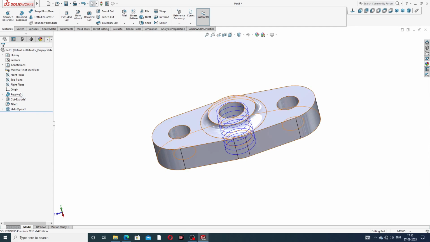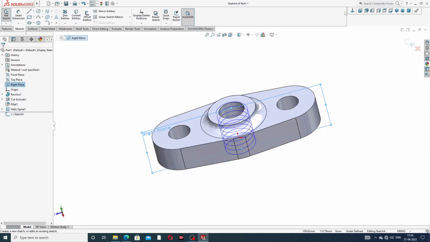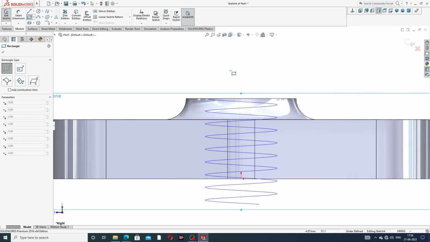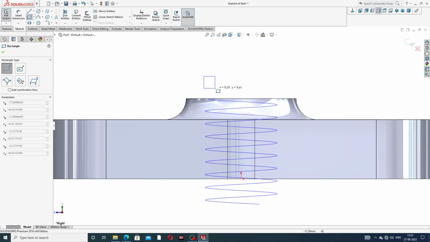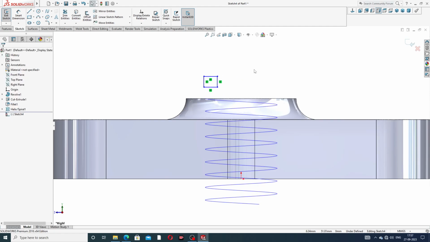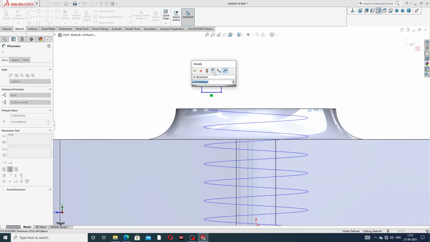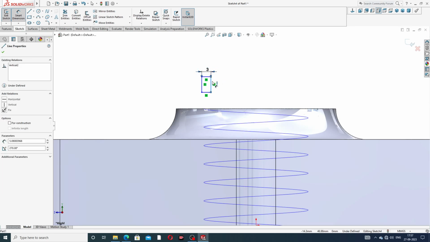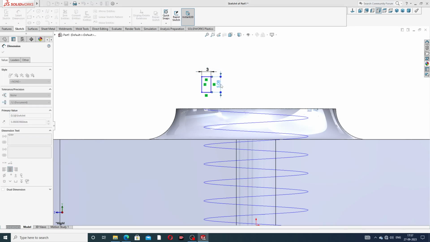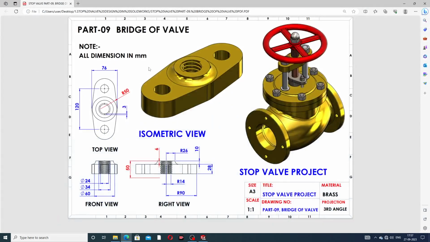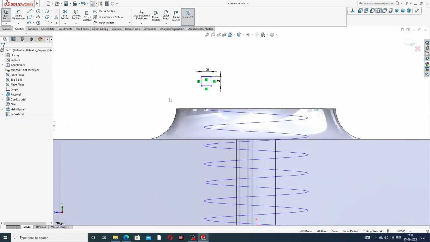And again select the right plane, sketch normal. Okay, and use a corner rectangle and draw a corner rectangle here, and this distance is 3 millimeter length, and 3 millimeter is also the height. Both are equal, because this is 3 millimeter length and height.